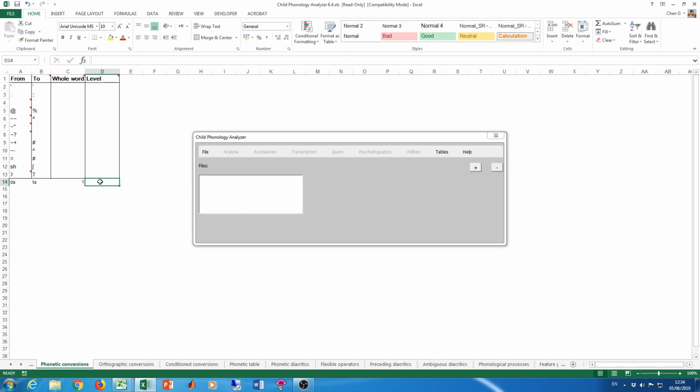Finally, I can limit conversion rules to apply only to target level or output level of the corpus. To do that, I need to write the name of the level in column D. So now I defined a rule that replaces whole words da with whole words ta only at the target level.